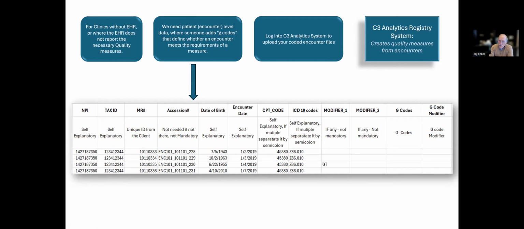So let's take a look at what the file format is for taking those loaded encounters and passing them on to the C3 Analytics system. Here's a template for all of the content that you extract from your billing system, which should be formatted to be able to pass successfully to the C3 partners, to the C3 Analytics software.